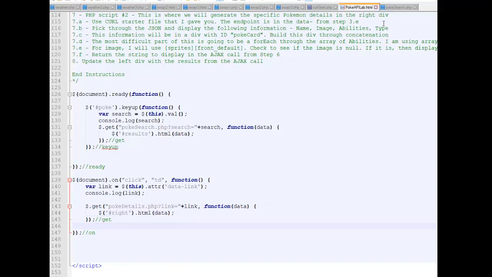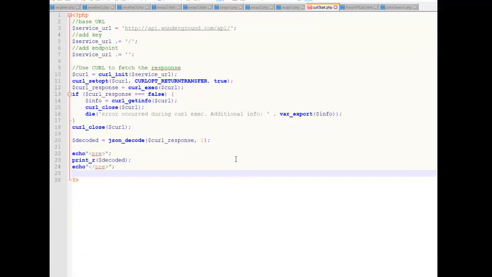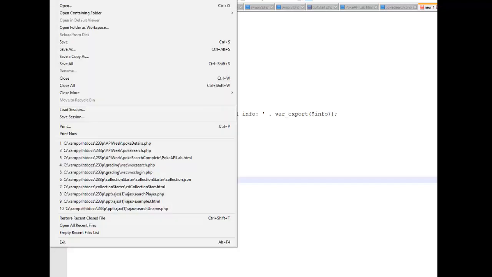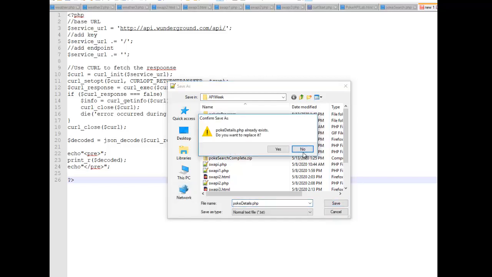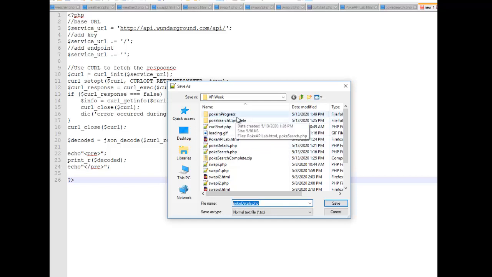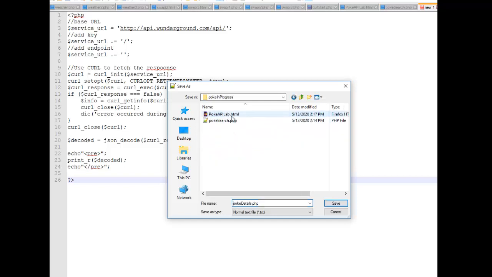Now, when I create this PokeDetails thing, I'm going to start with curl start, select everything, copy it, new file, paste it, and then I'm going to name this thing PokeDetails. Which makes me wonder where I've been saving. Okay, I think we're good.